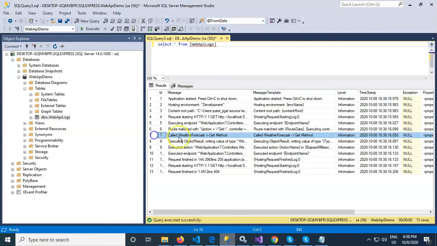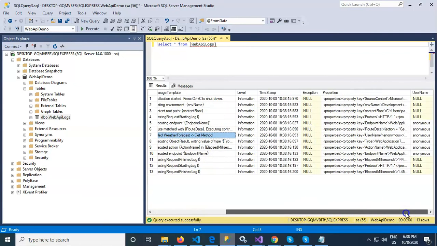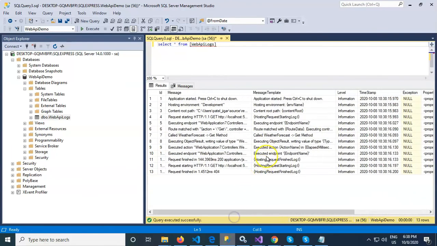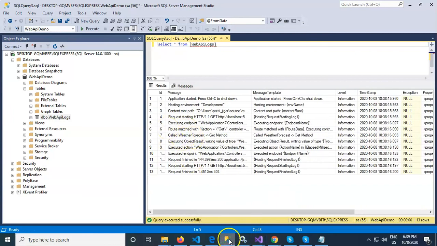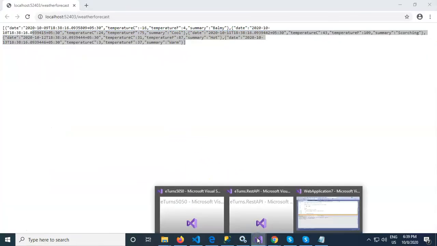Here you can also see that it has logged information. At last you can see the username. Right now we have not configured user identity, so it is mentioning anonymous. So you can easily track from which user this error came. So it's really very easy to use Serilog.